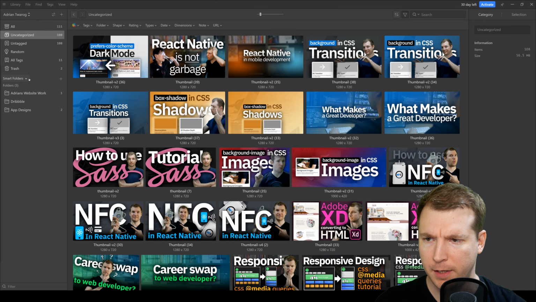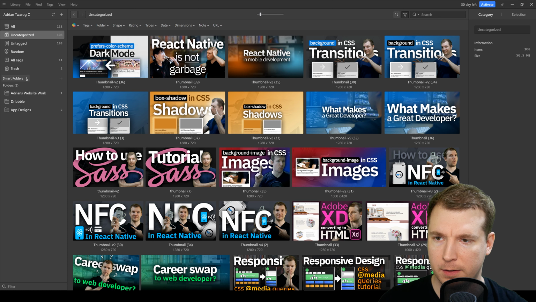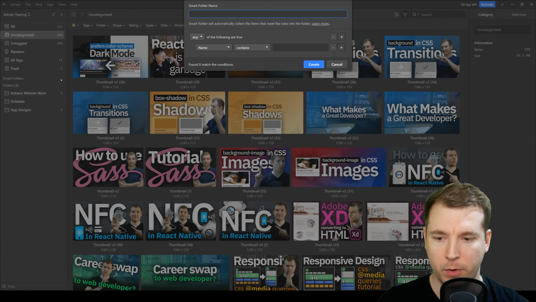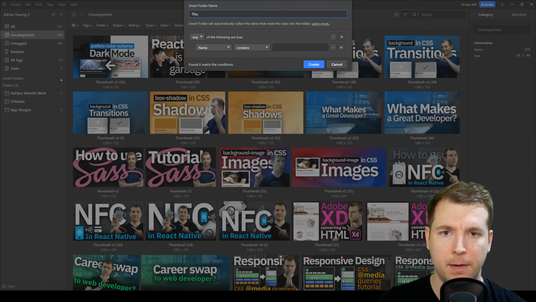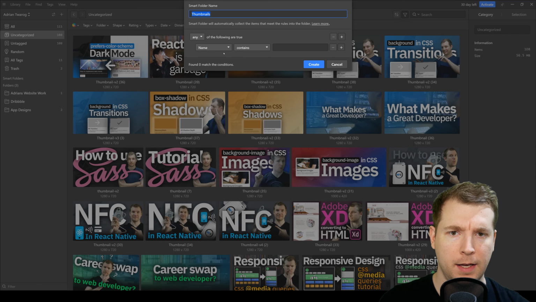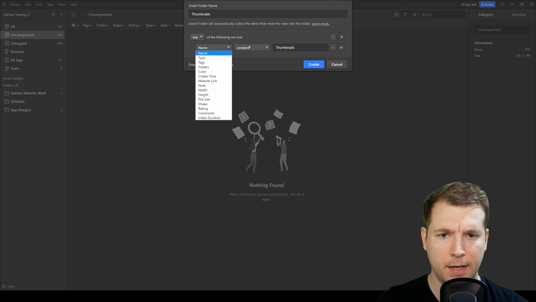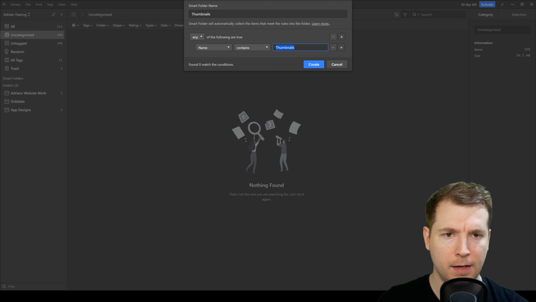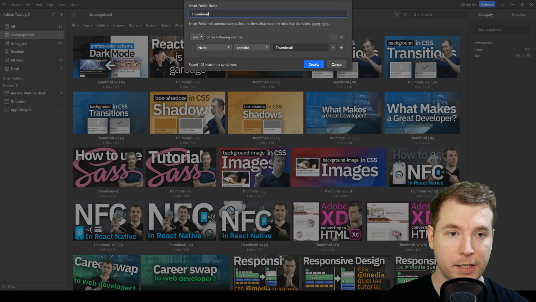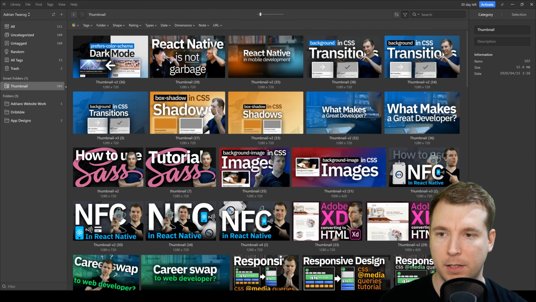There's other options in here, like these smart folders. I don't have any set up, but let's try and create one. I might make one here for thumbnails, and what this might be is any item that has the word thumbnail in there. We could apply that, and right now I don't think we have any that thumbnail. Let's put that in. All right, so it actually is showing up with all the ones that I've just imported.